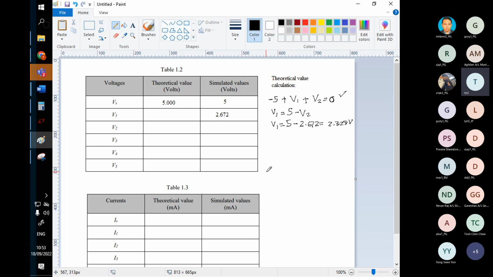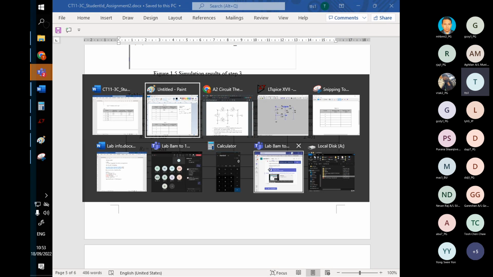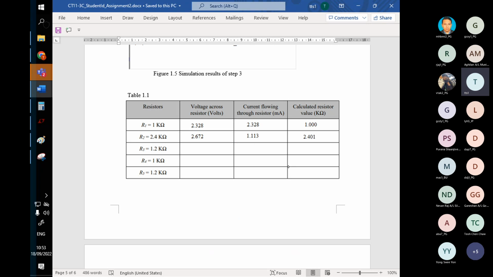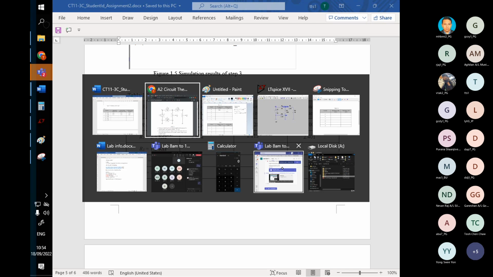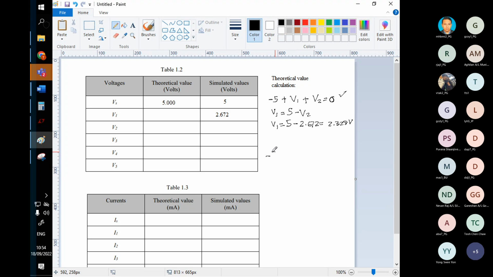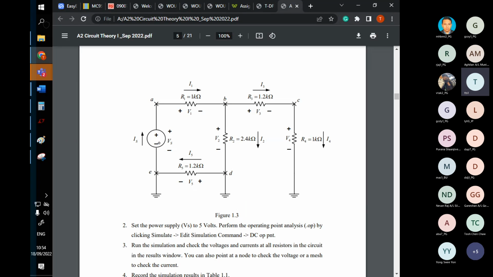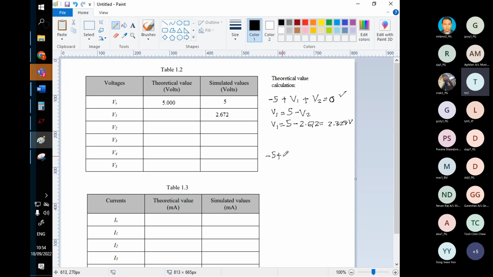Okay. Is there any other formula? Of course, there's another loop from here. The 5 volts and then V1, then V3, and then V4 also need to be equal to 0. See, there's the next equation: minus 5 plus V1 plus V3 plus V4 equal to 0. This is how I look at it.